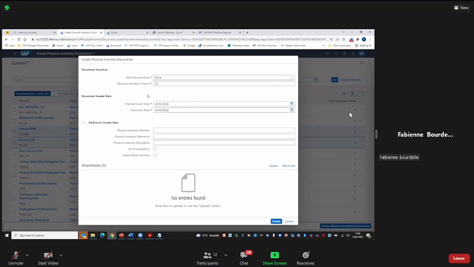Okay, and here the maximum number of items per document. I think it is clear what it is. Plan count date, document date. You can have additional data here. You can name this physical inventory document with an external number, or give a reference, have a description. And here you see set posting block or freeze book inventory. These are two options I will explain in a minute.